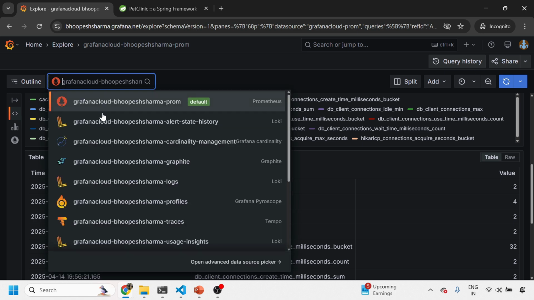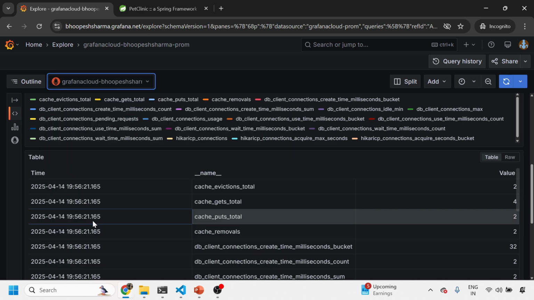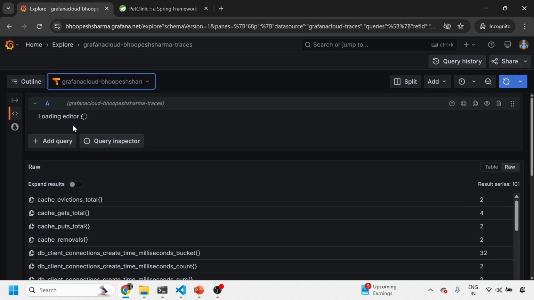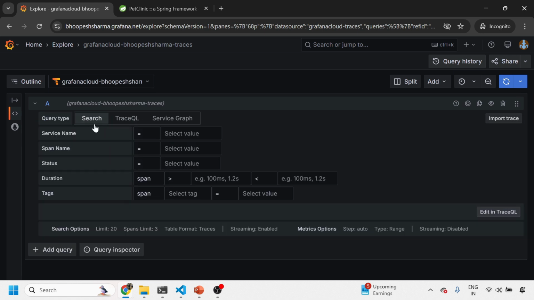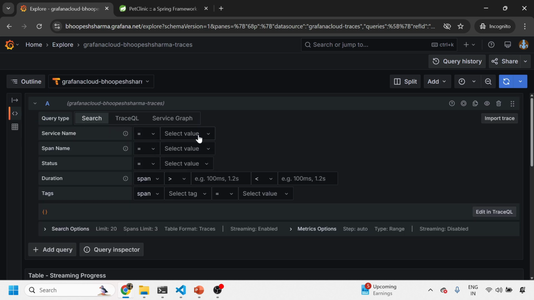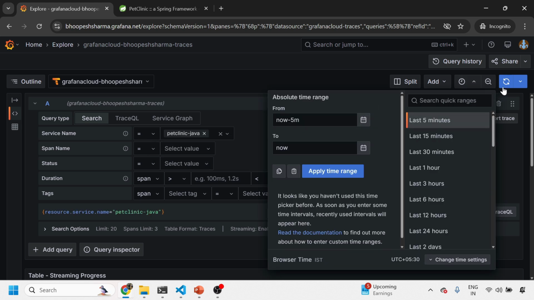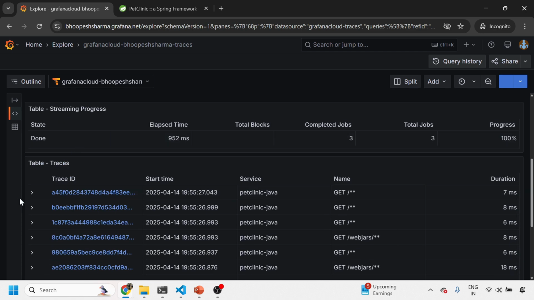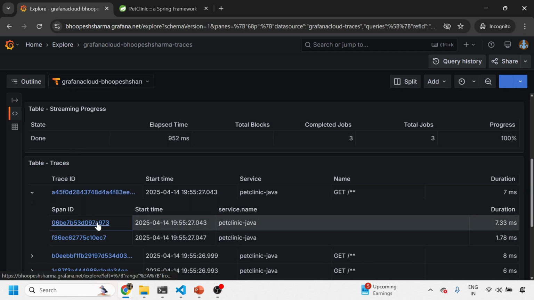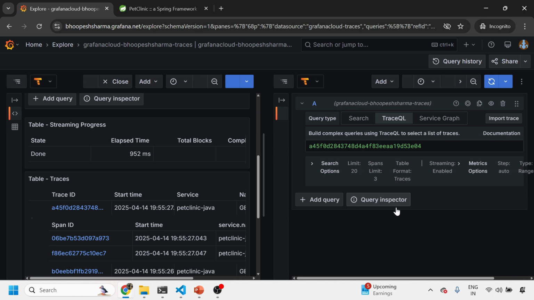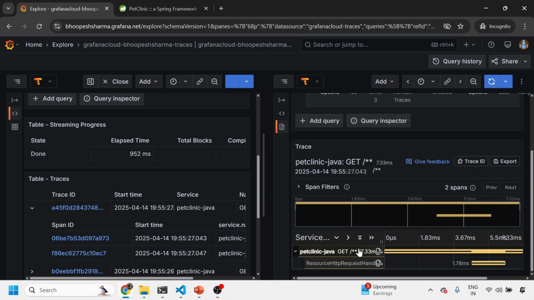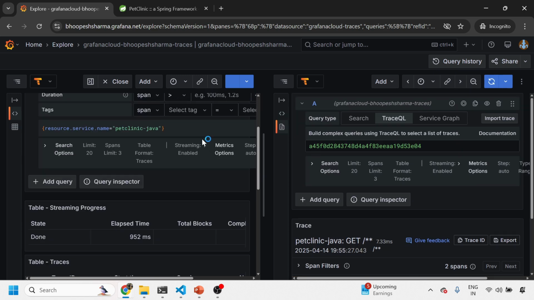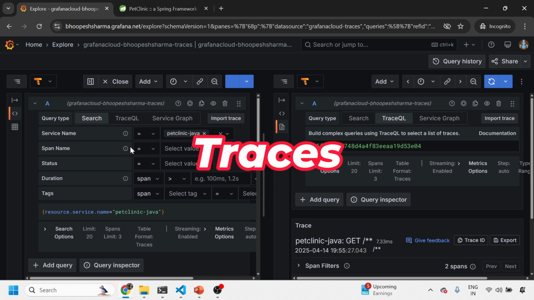I'll go back to my traces and we'll see whether the traces are coming from this application or not. I'll simply go back and say clinic Java, for last 5 minutes, okay. I'm getting my traces also. So this is the bare minimum in auto instrumentation that we have done. We have not done anything fancy. We have simply installed my application, and the auto operator is doing all the magic to make it happen, right?